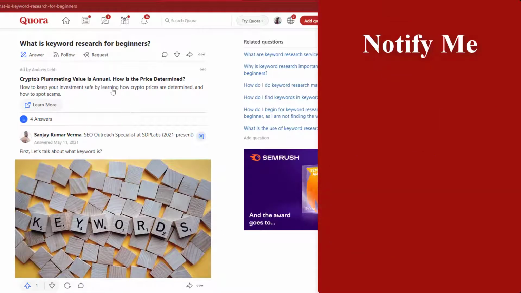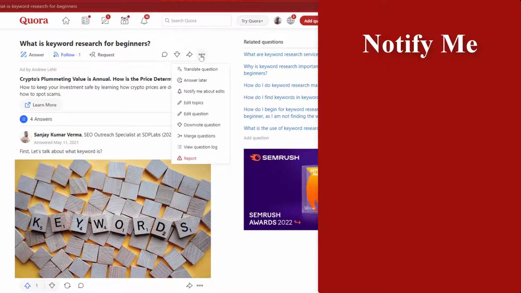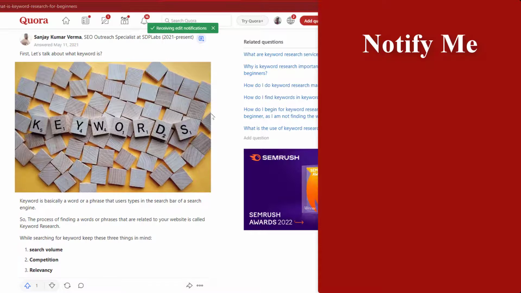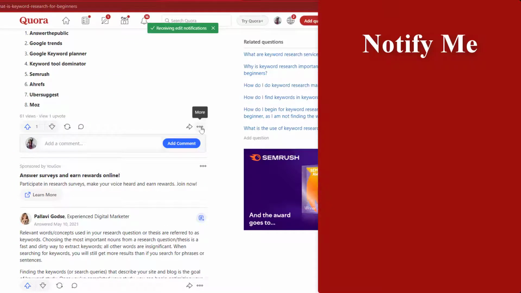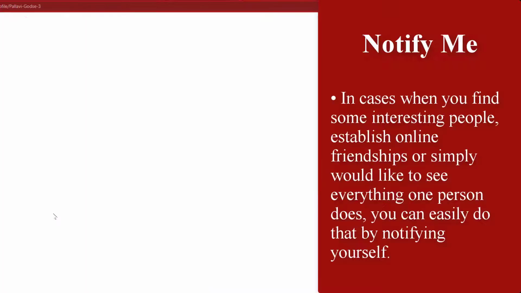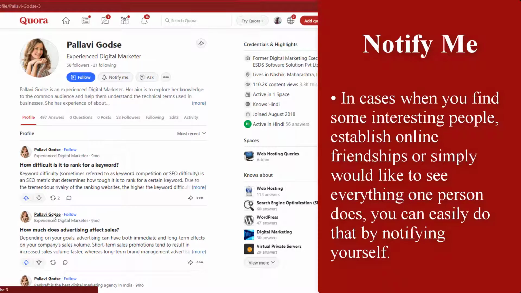Next, notify me. To many, Quora is everything, but not a platform that cares about followings. There is no denying that you can be followed or follow just a few hundreds of people, yet have a remarkable profile. It is because not only your followers see your answers, but the whole community. In cases when you find some interesting people, establish online friendships, or simply would like to see everything one person does, you can easily do that by notifying yourself.